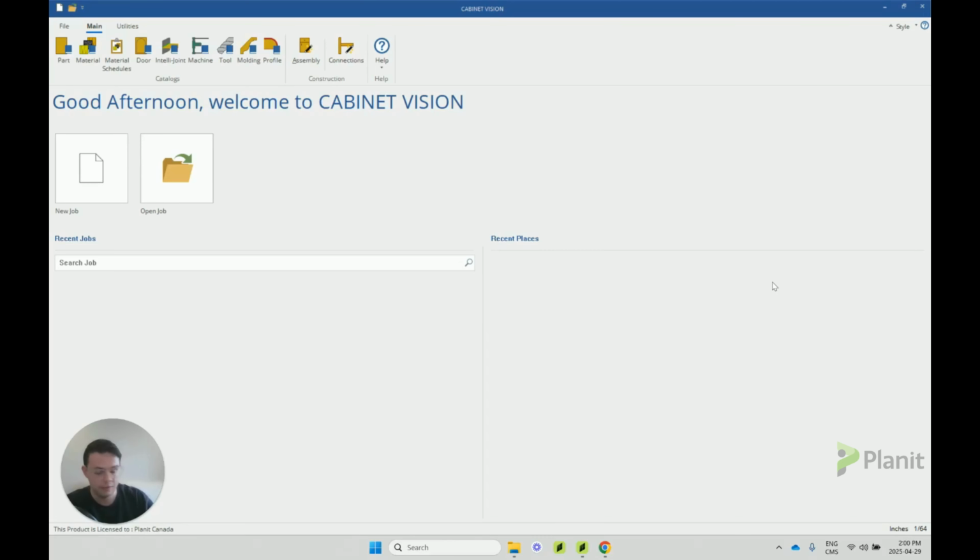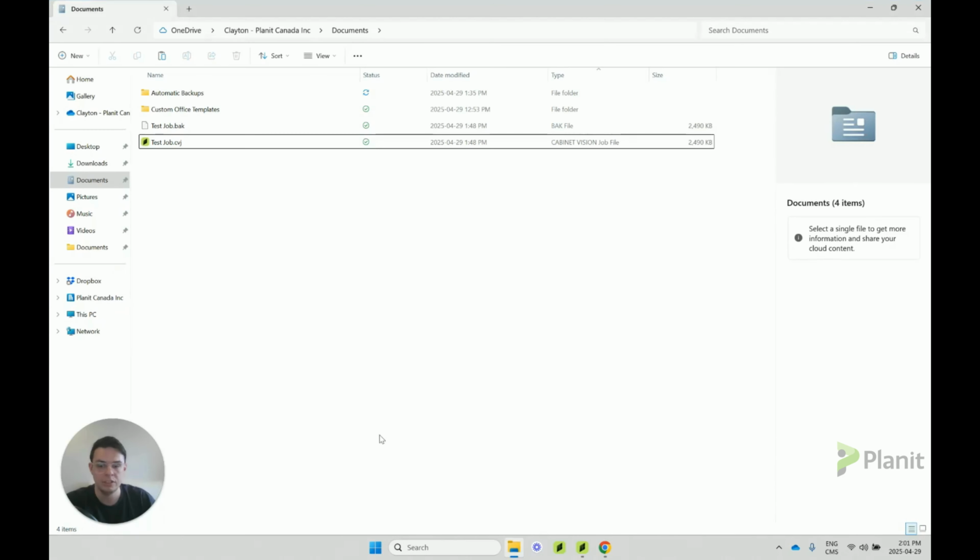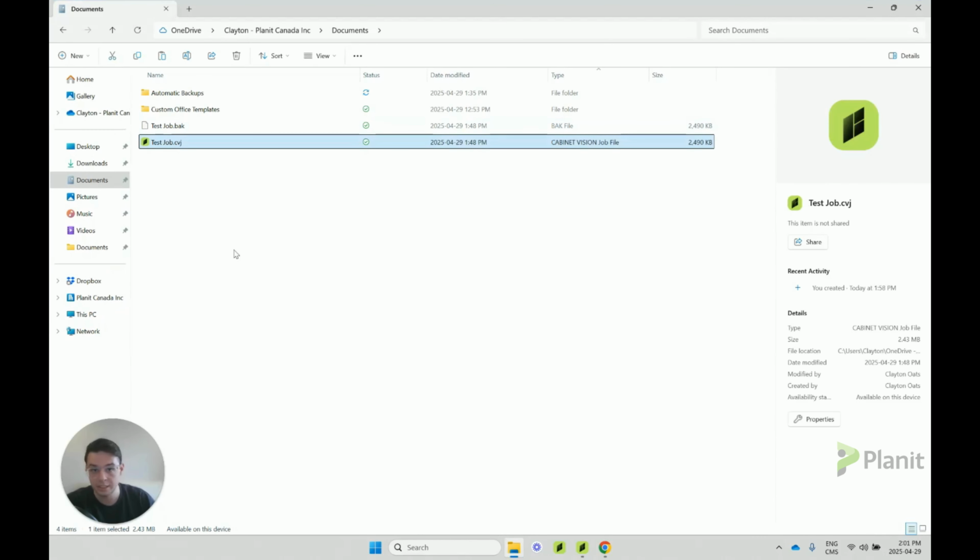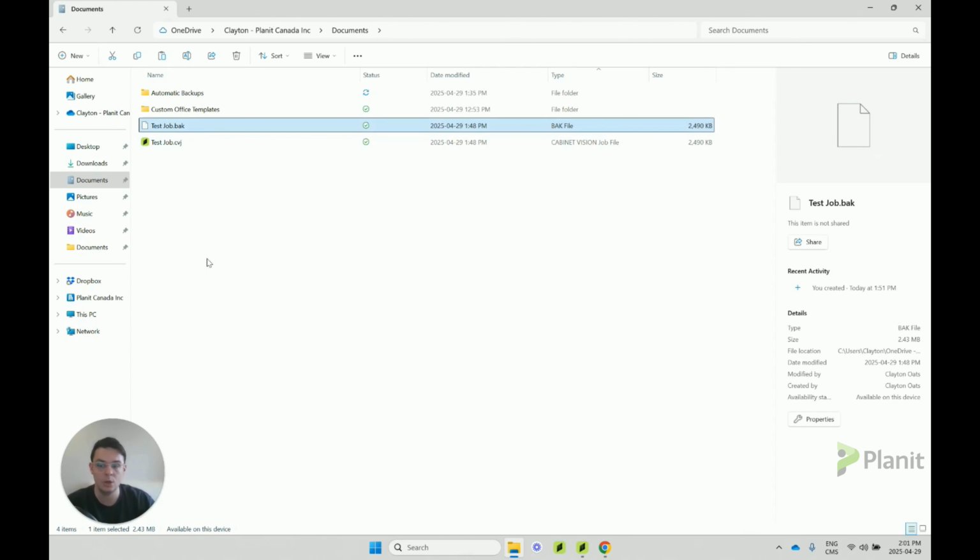And today we've got a very simple, straightforward tutorial for you, and that is how can we recover a backup file in Cabinet Vision. So if you aren't sure what a backup file is, or maybe you haven't even seen them before, essentially we can set up Cabinet Vision so that every time we have our standard job file, that's our .cvj file, this is our Cabinet Vision job that we're working in every day, every time I open that in Cabinet Vision can automatically create a backup file.